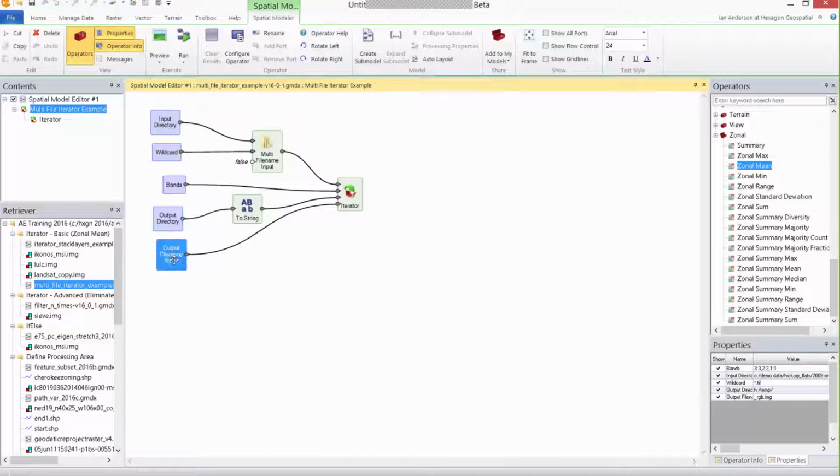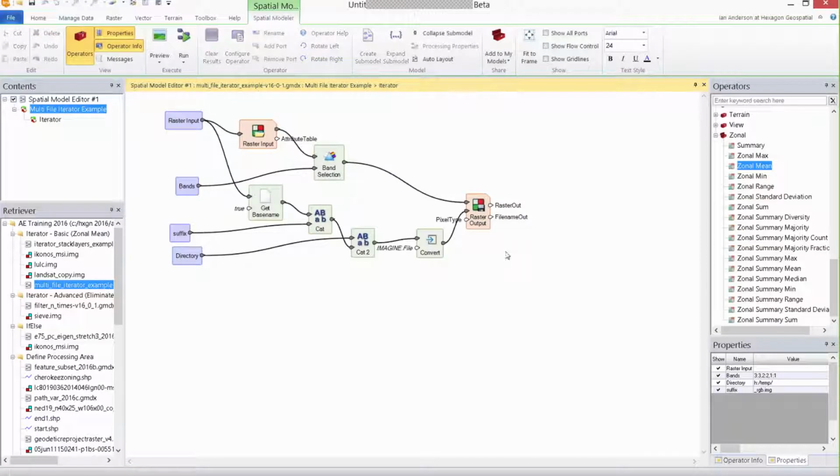Got to tell it which bands I want, 3, 2, 1, whatever it may happen to be. Then I also do something a little bit clever: obviously I don't want to give it one output name and have all the iterations override that same output name. I want to name my outputs based on the input root file name, and I also want to put them somewhere that doesn't conflict. So I give it an output directory and convert that to a string using the toString operator, and I also give it an output file name suffix.